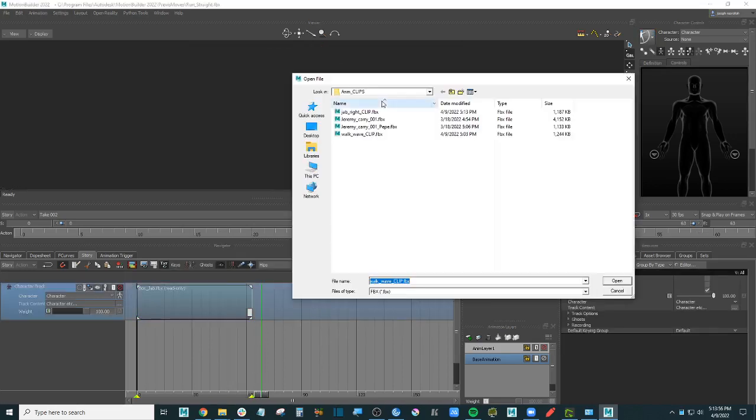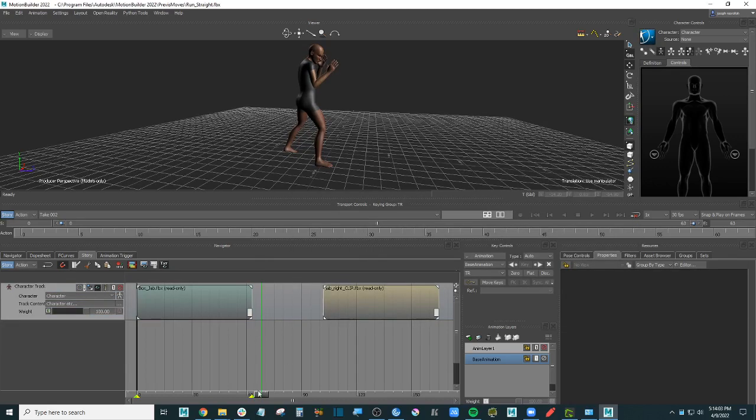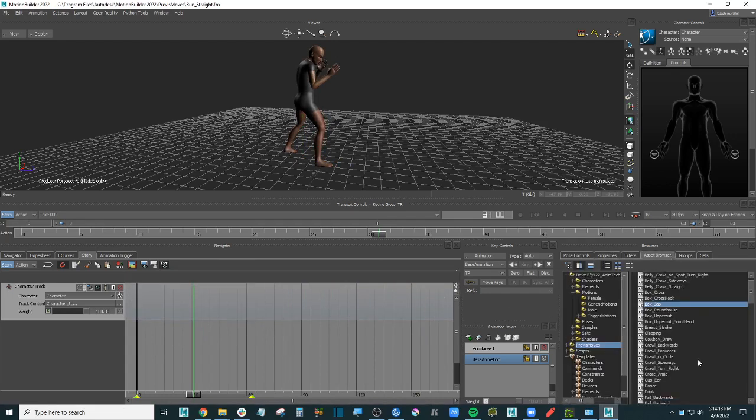Okay, so insert animation. Let's try to import that. Put on story mode and see if it plays correctly. It plays correctly. See? So that's how you mirror. Another tip, you can reverse animations.